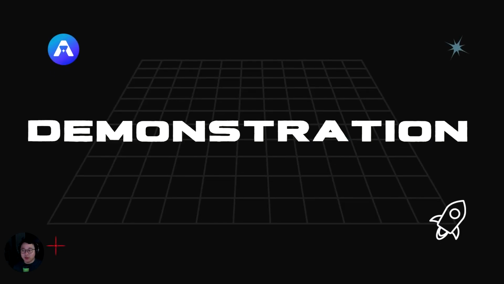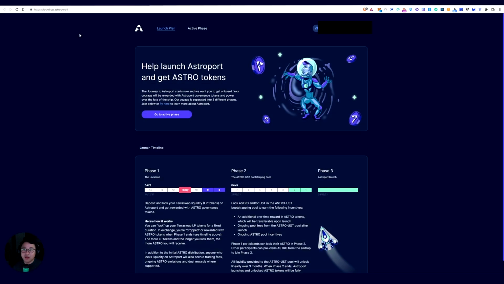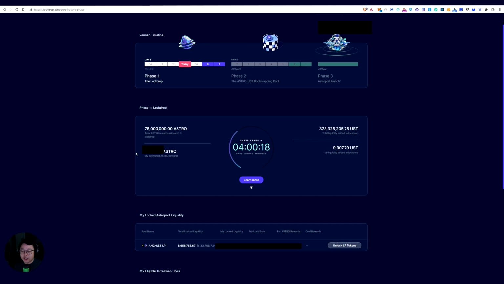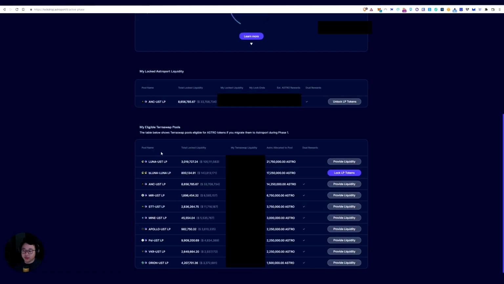So now I'm going to show an example of how to do the lockup. Okay, so the website is lockdrop.astroport.fi. Always make sure that you're on the right website, and the link will be down in the description below. Once you're on this page, you go over to the active phase, and then you can scroll down and you'll see the different types of eligible TerraSwap pools. If you have something that's eligible, you will see it over there for you to lock LP tokens.